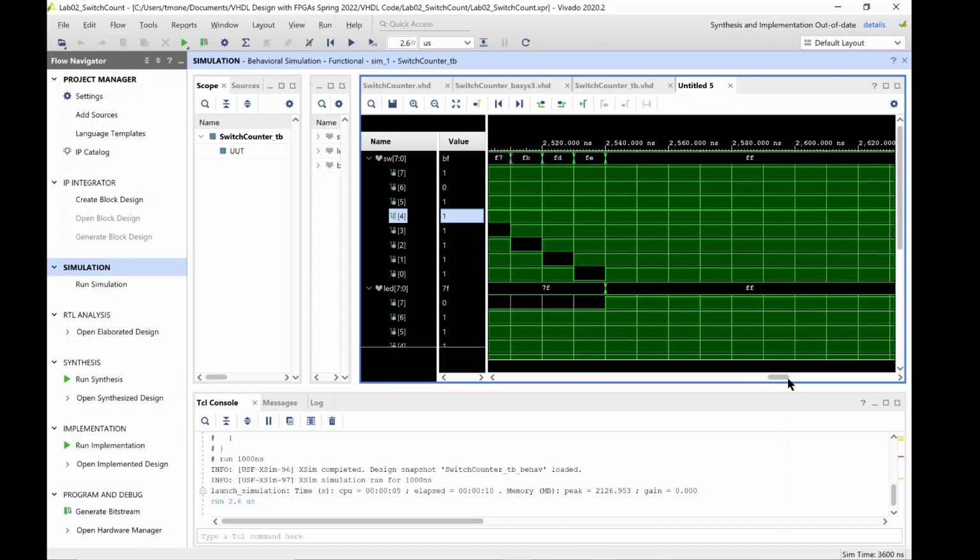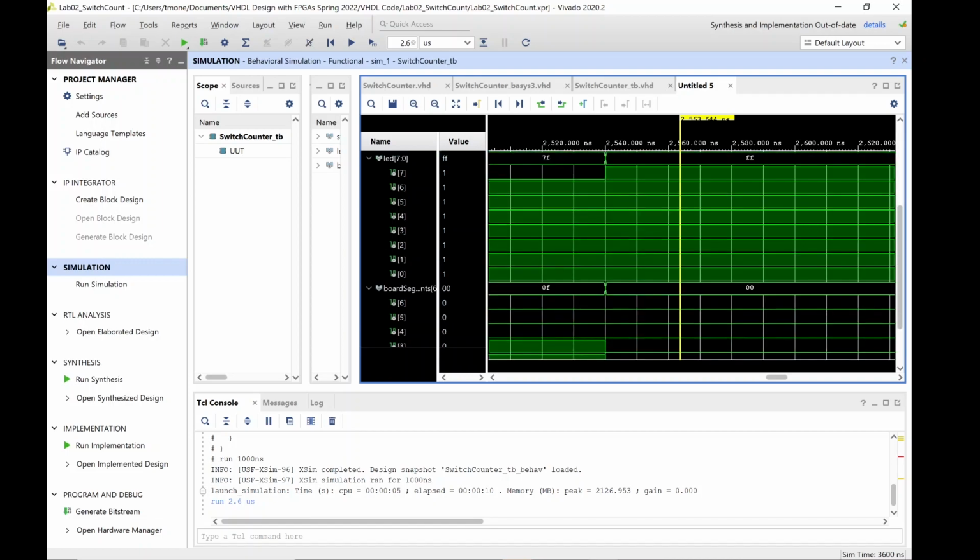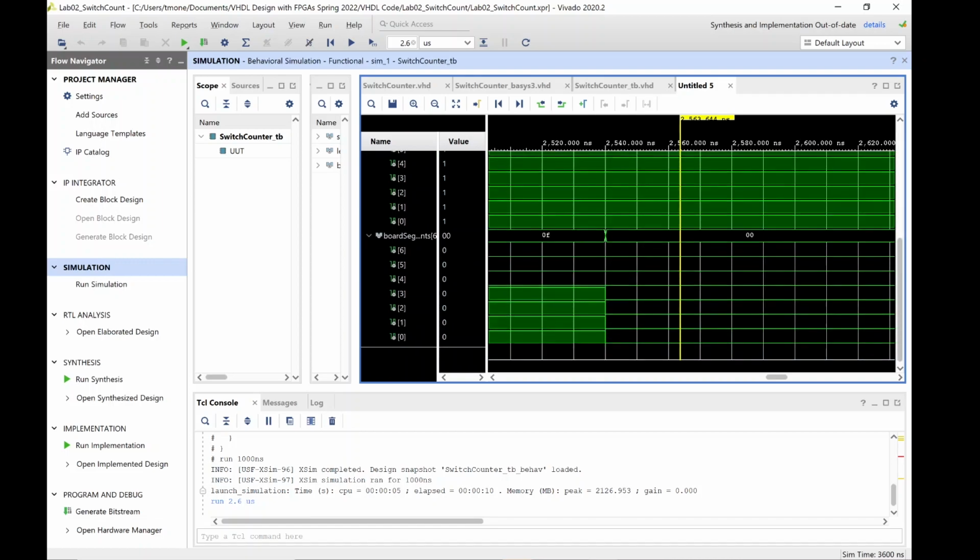And then the last one is 8. All switches active, all LEDs on, and all LEDs are active. So the next video I'll be displaying the outputs on the proto board itself. Thank you for watching.